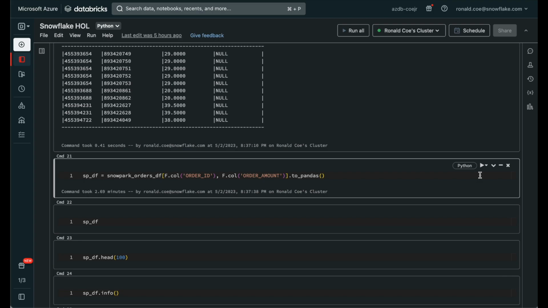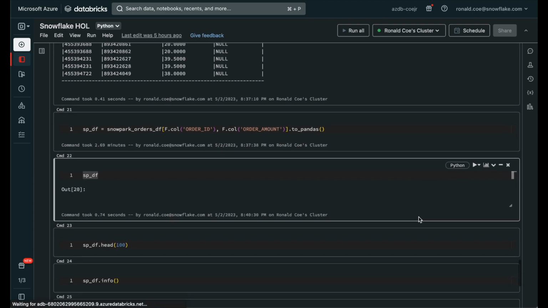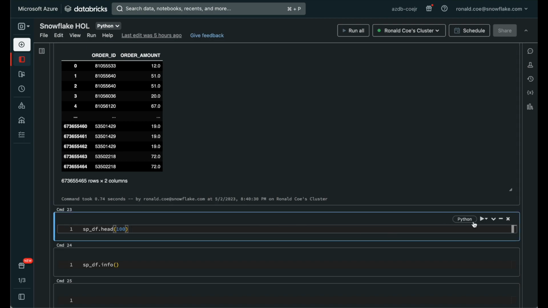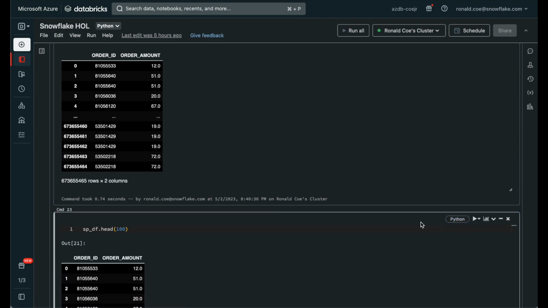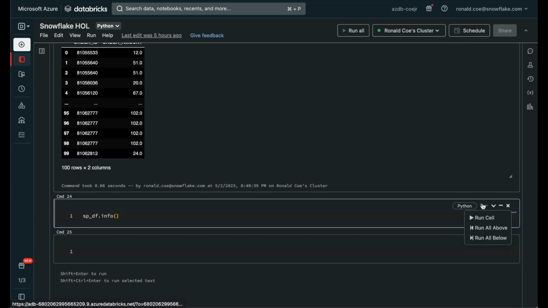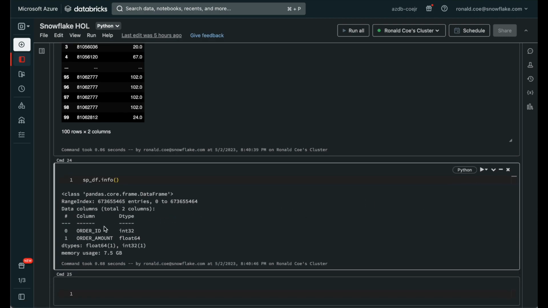Okay, about 2 minutes and 69 seconds for that local data frame to be created or populated. Go ahead and take a look at the contents. You can see we've got that local data frame. Take a look at the first 100 records, and we'll get information on that data frame. All right, so we've got 2 columns. See the column types, and memory usage here in local compute is 7.5 gigabytes.